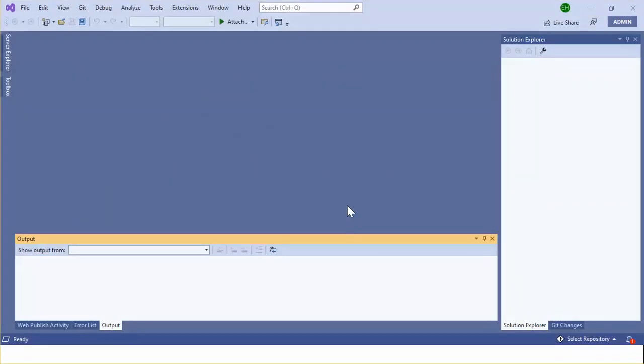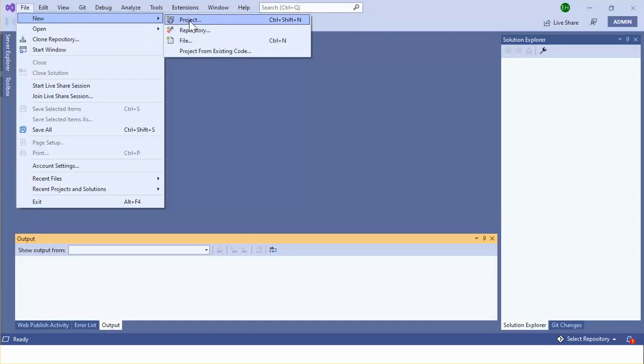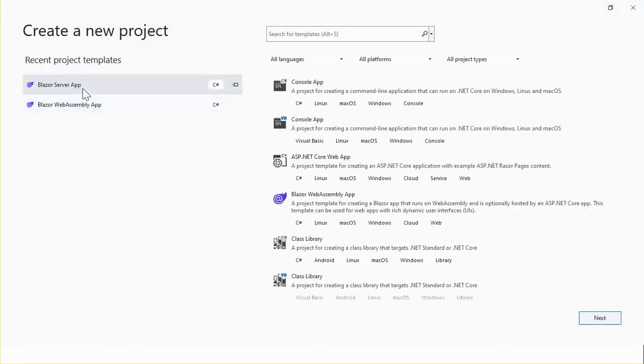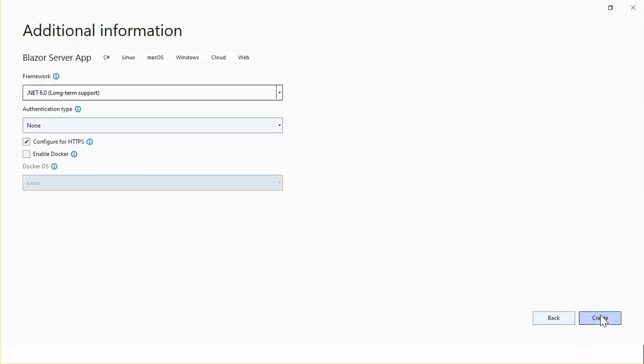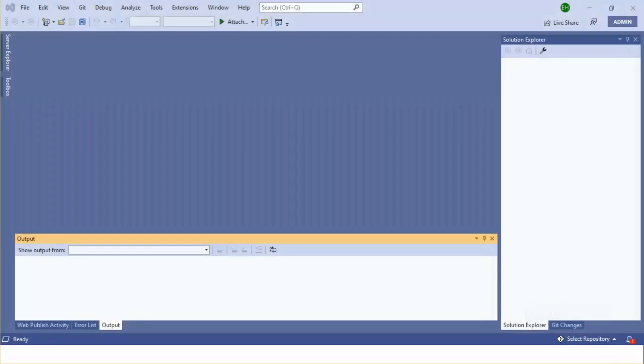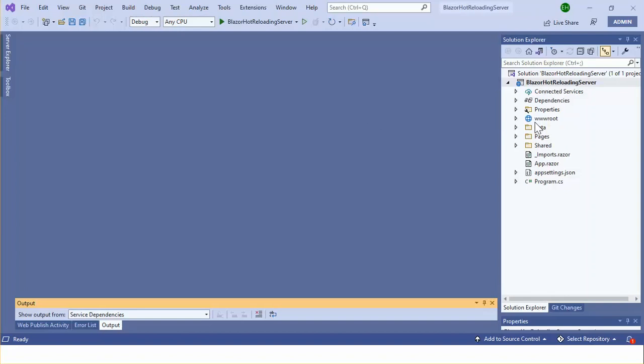Let's open Visual Studio. This is Visual Studio 2022. Let's create a project, and this is the Blazor server app. So name it Blazor hot reloading server. Next, the .NET version is 6. Let's click create. This is the Blazor server application. Let's click to run the application.